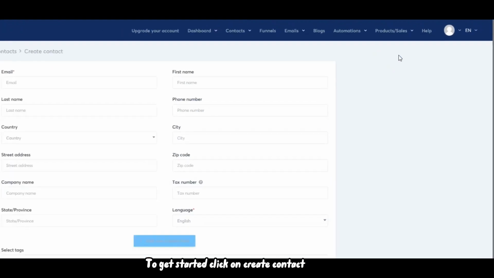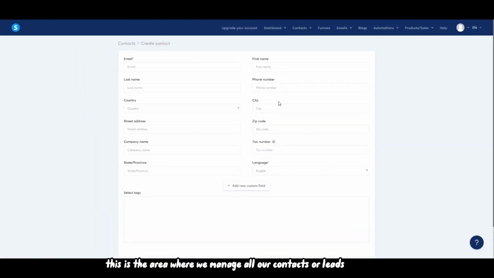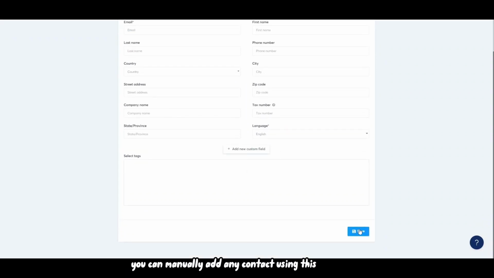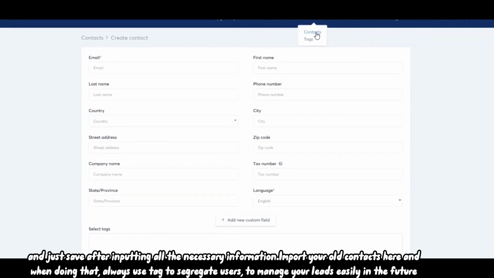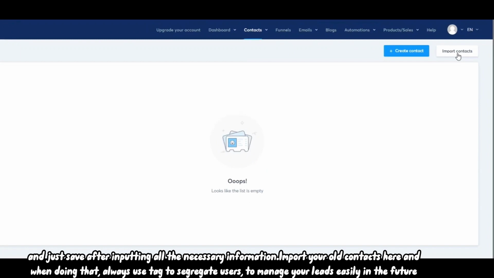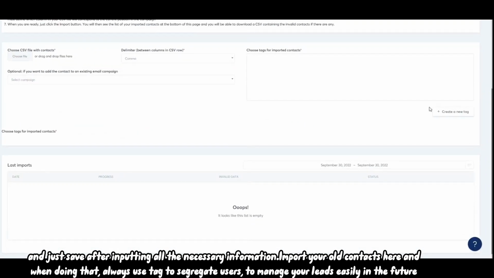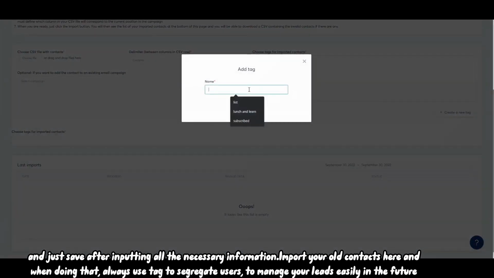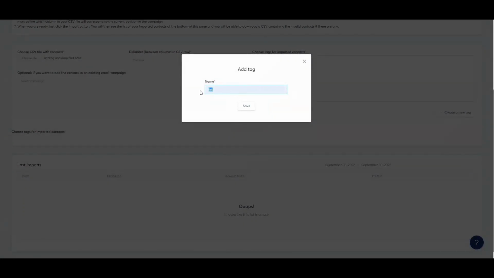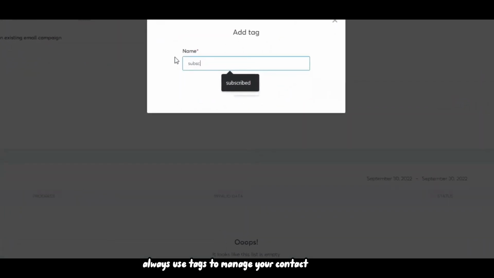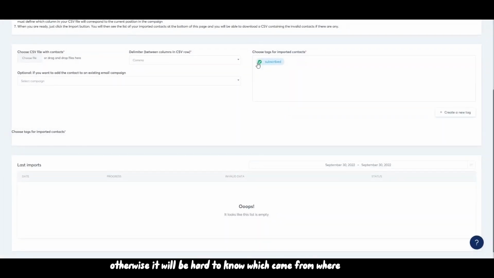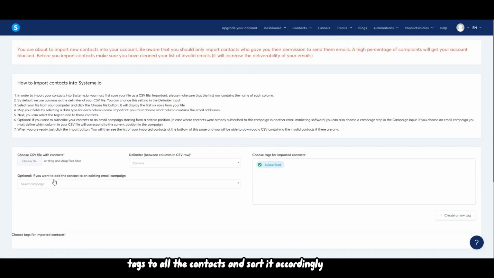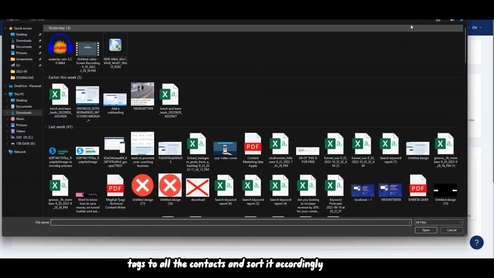To get started, click on Create Contact. This is the area where we manage all our contacts or leads. You can manually add any contact using these fields here, and just save after inputting all the necessary information. Import your old contacts here, and when doing that, always use tags to segregate users to manage your leads easily in the future. Otherwise, it will be hard to know which came from where. So it's always a good idea to add tags to all the contacts and sort them accordingly.